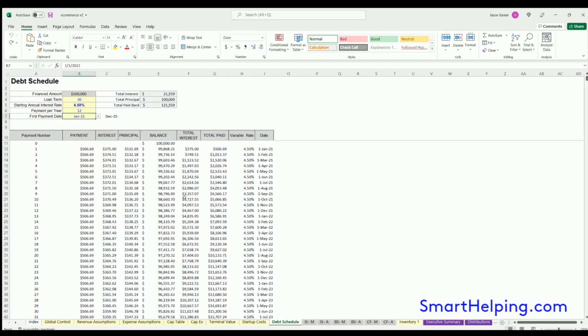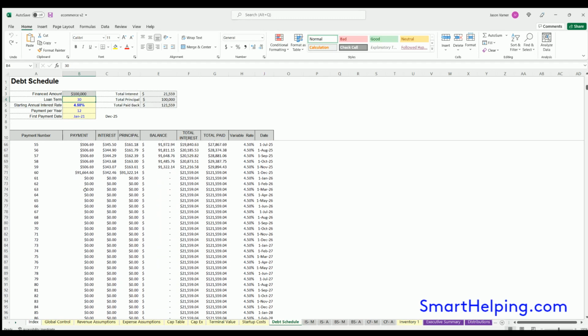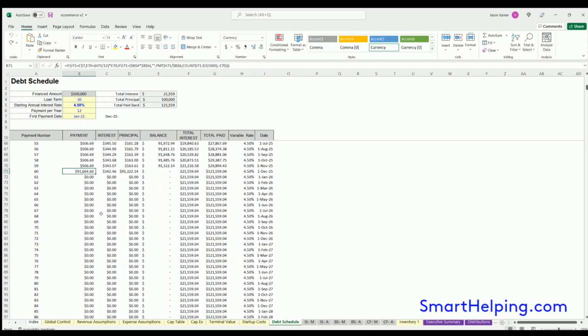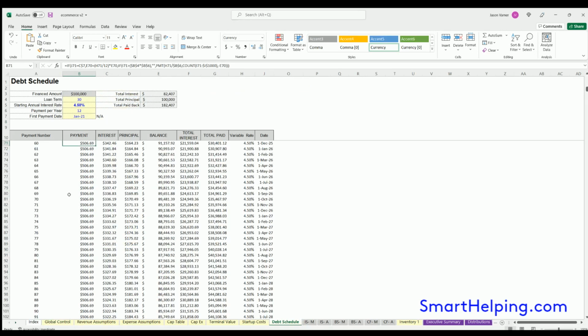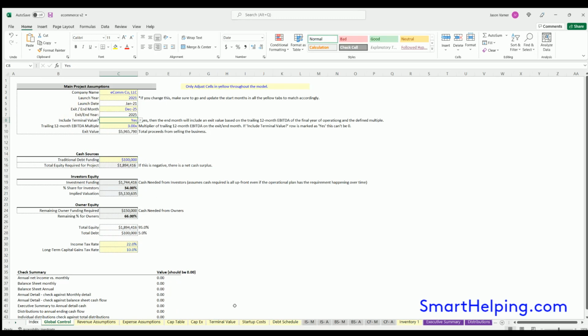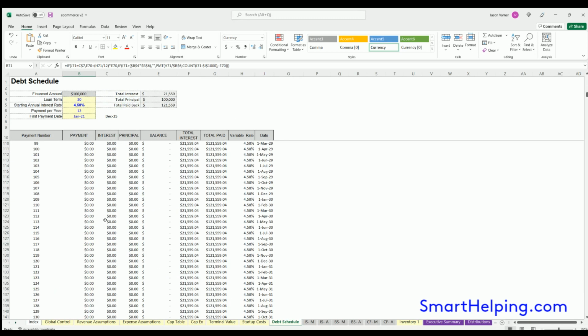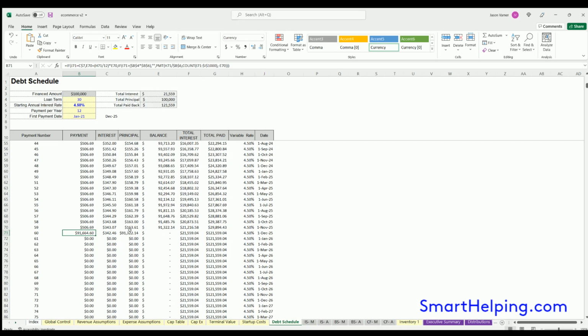And then finally, you've got your debt schedule here. You can define the terms of the loan if you did put in that you're going to finance some of the startup costs. And then again, that will be automatically repaid on the end month if you do include terminal value. If the terminal value is not included, meaning this is selected as no, then you can see the amortization schedule just goes into perpetuity. But if you hit yes here, then on that exit month, it will assume that this debt remaining is repaid.